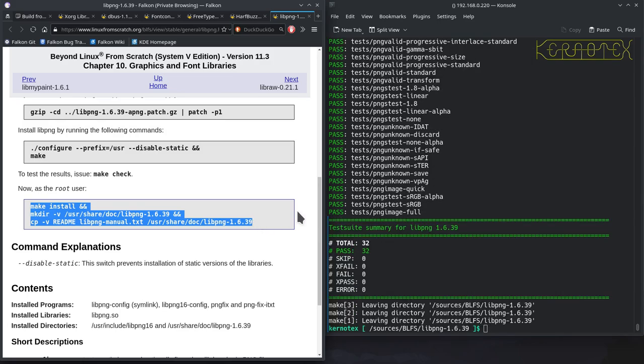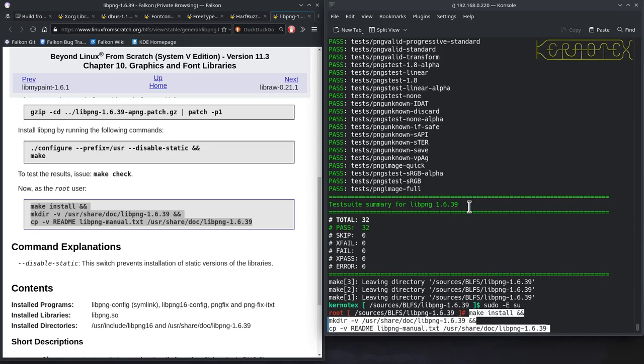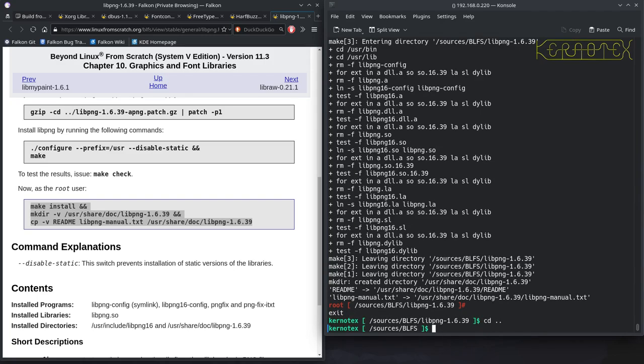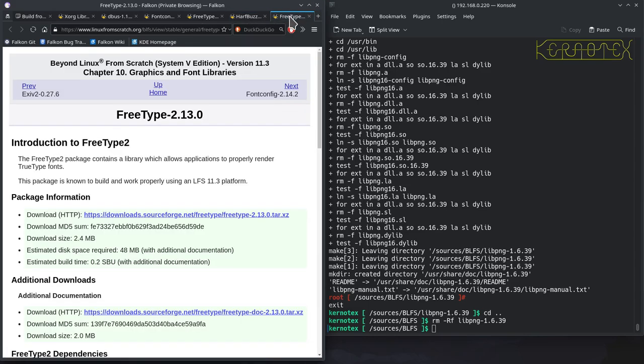Okay, that's all passed. So now let's install it. And that's complete. So now we move on to FreeType. We need to build this without HarfBuzz, then build HarfBuzz, and then rebuild FreeType. So we'll do FreeType for the first time.